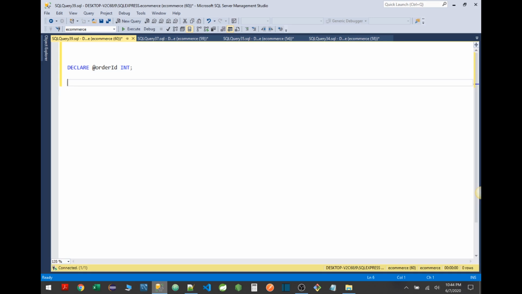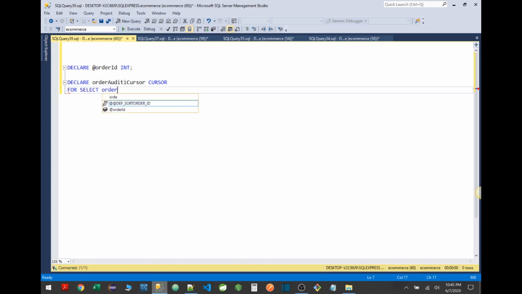So we're going to create a cursor and we're going to say declare order audit cursor. And we're going to create that cursor. Once we declare that, we're going to say for, what is it for? It's for select order ID from website dot orders.